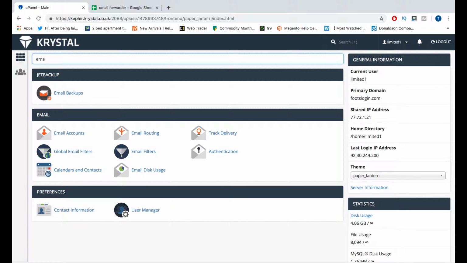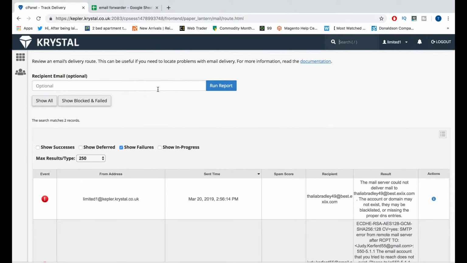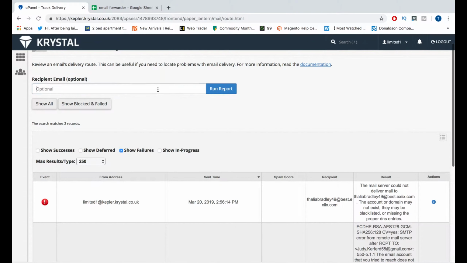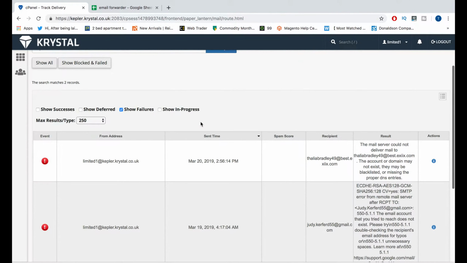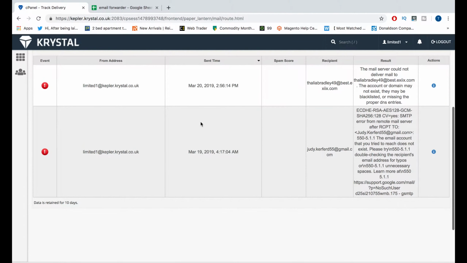You can do it like this, or you can just scroll down to the Email section, and then you go to Track Delivery, click there, and then you just run the report. Click here, run the report, and it will show you what has failed and what has not.